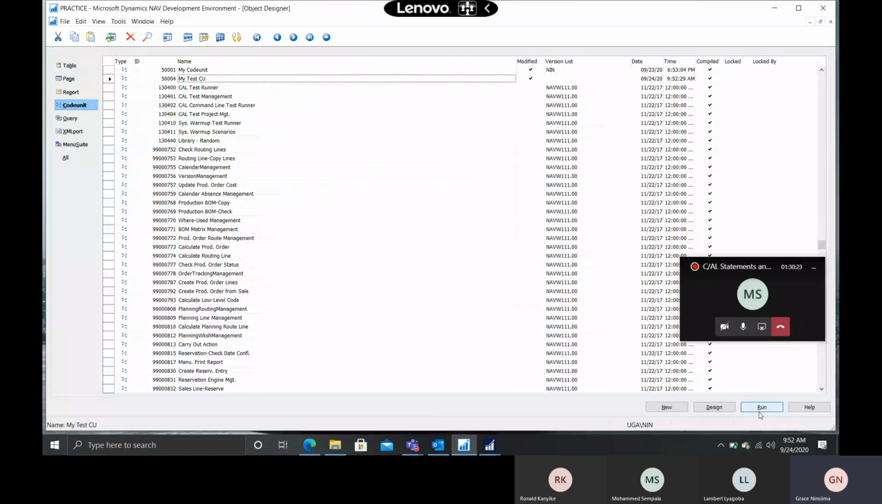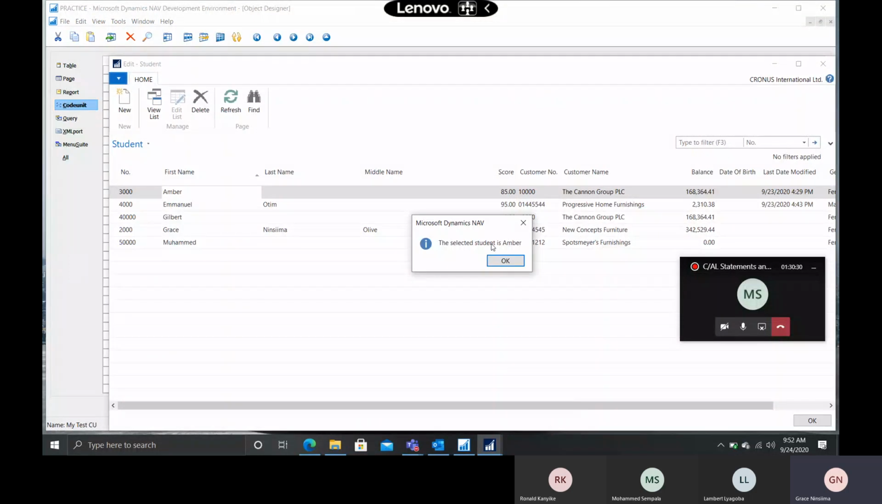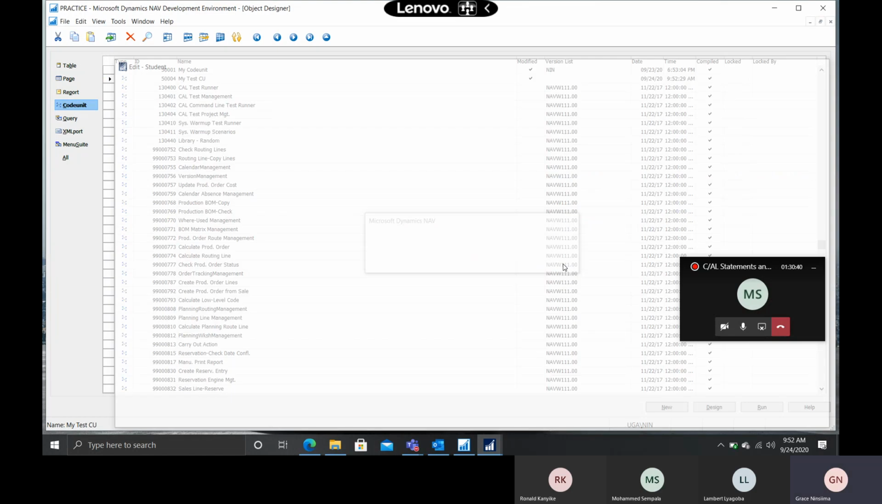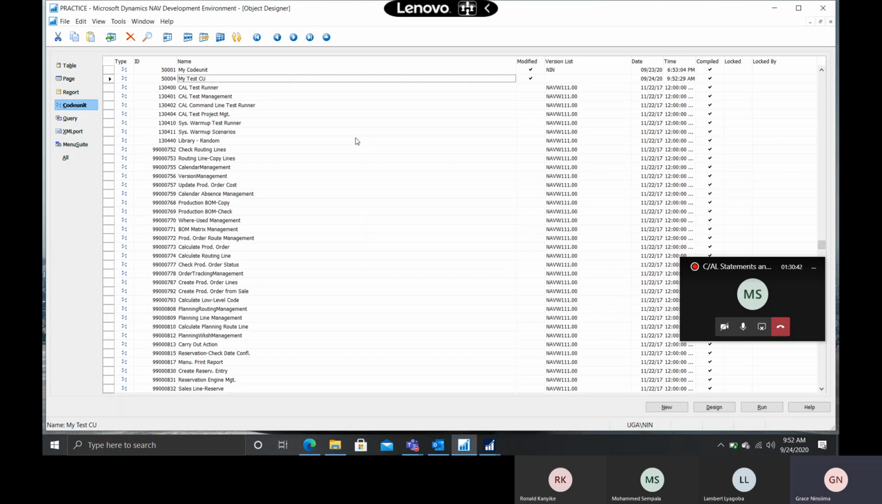If I run again, so it is still working. It is still working. But it is always good practice to put it as a secondary key. I know maybe it improves the performance or something, especially if you have a large chunk of data.